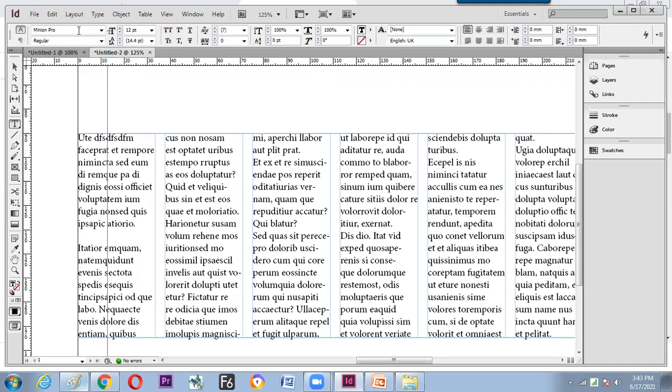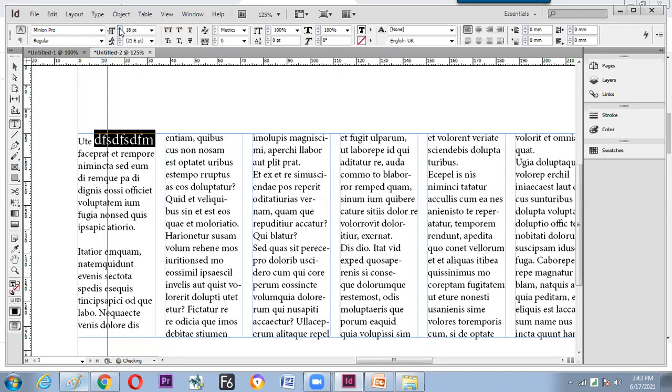This controls the font family. This is the style. This is the size. So size, style, and family are clear. So let us take an example. Select this. Increase the size.